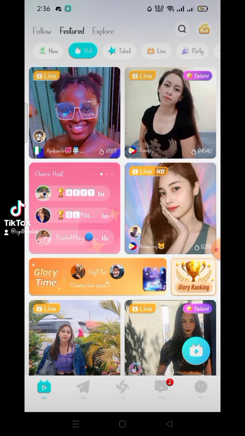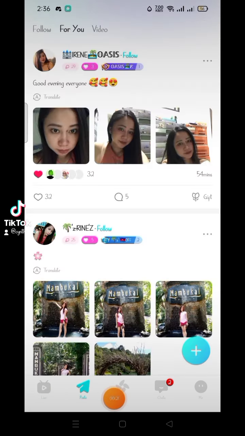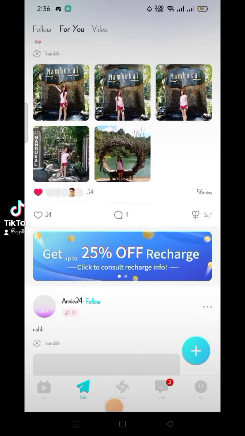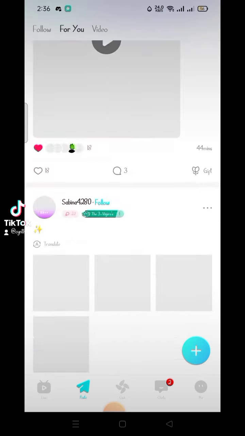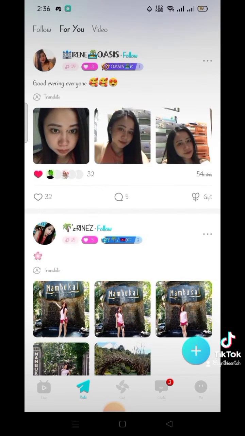So first you log into your account, then you tap on post. Post is right here, immediately after live. So you can see post down here. When you tap on post, you'll be able to see different posts from different people. You can see, so you can as well post your videos or your pictures or anything you want to post on your page.